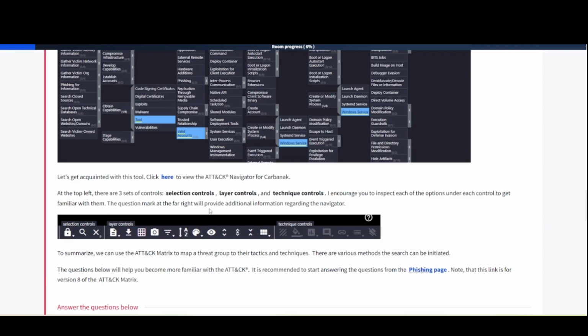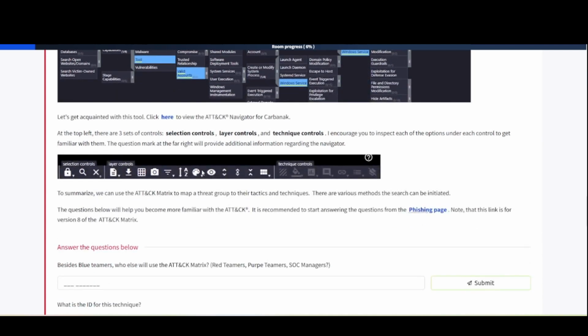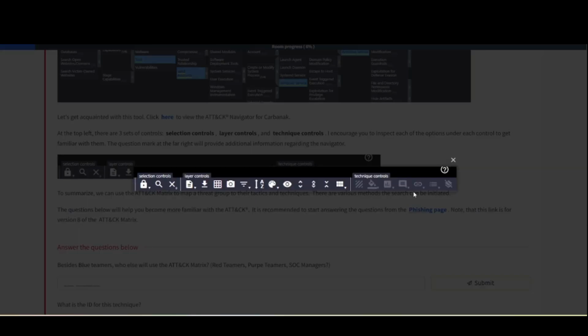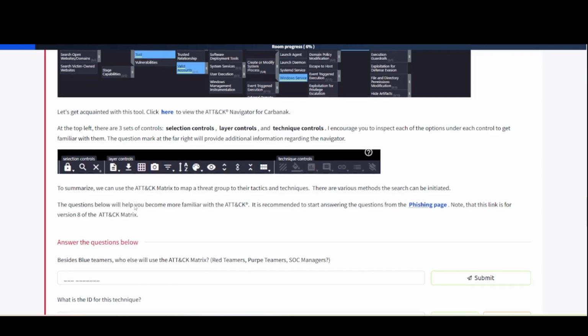The question mark at the far right will provide additional information regarding the navigator. Go ahead, pause the video, and play around with it a little bit, and then come back to the video once you've looked around for it a little bit. We're going ahead and continue on here, but this is what they're talking about here. It's a little toolbar looking thing.